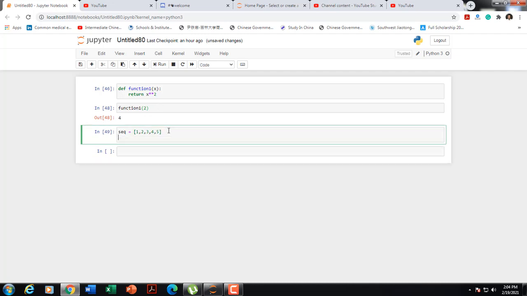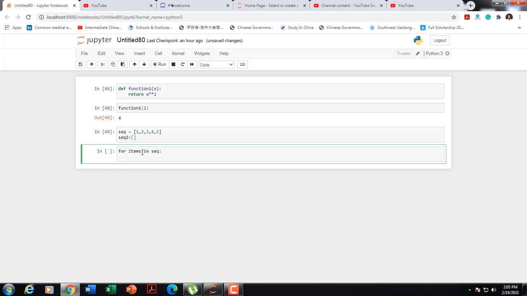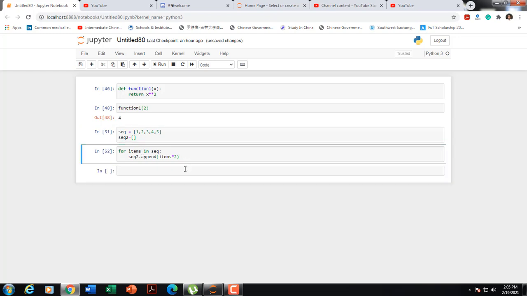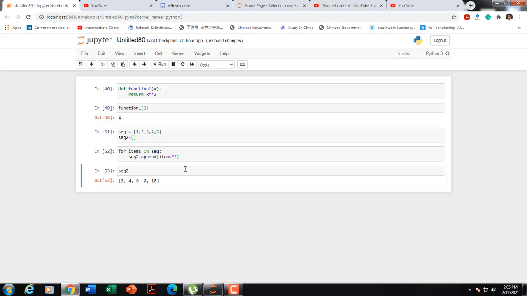One way of doing this is I define a new list by the name of SEQ2, and I iterate over this entire sequence list the way we have done in previous lectures using a for loop. Let's say for items in SEQ, I want SEQ2 dot append items times 2. Okay, I apparently didn't define it. Let's run it. SEQ2. So I get my answer, 2, 4, 6, 8, 10. So that was one way.